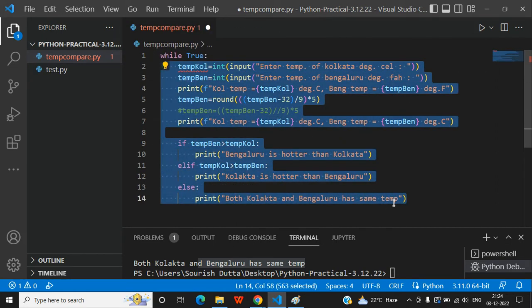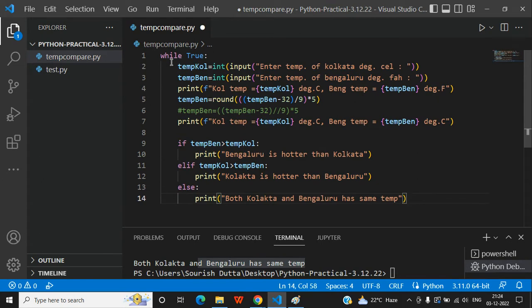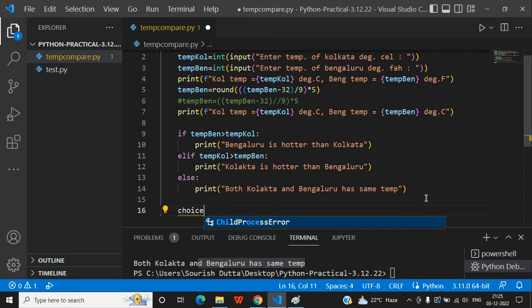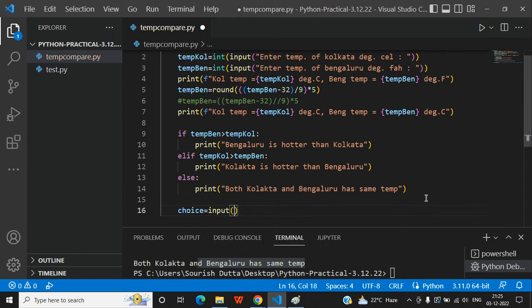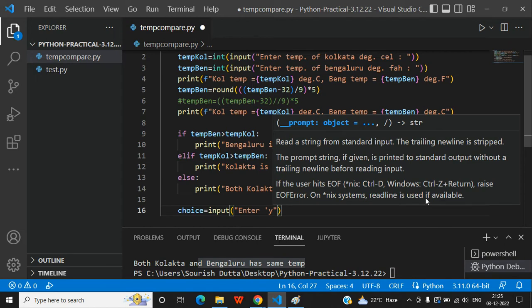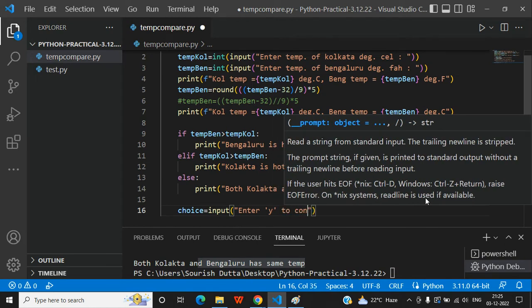The whole thing you give an indentation. So while True, it will do all the stuff. At the end, coming here, it will ask for a choice. I'm taking another variable, choice equal to input, say I am giving options like that: enter y to continue, n to exit. That's all.